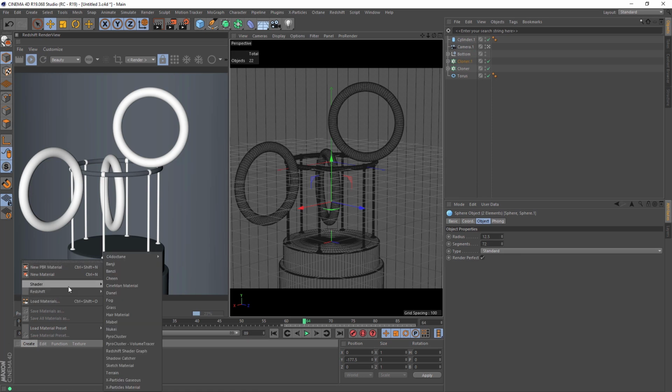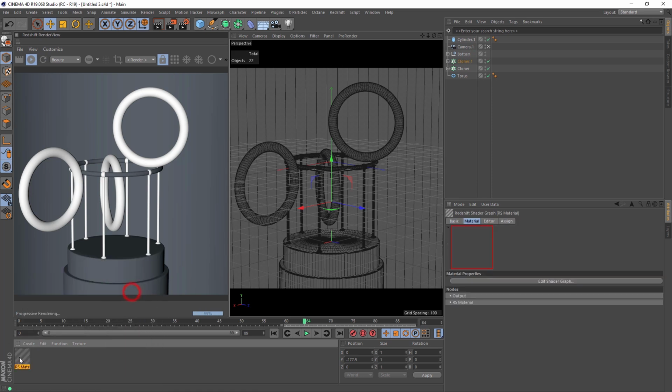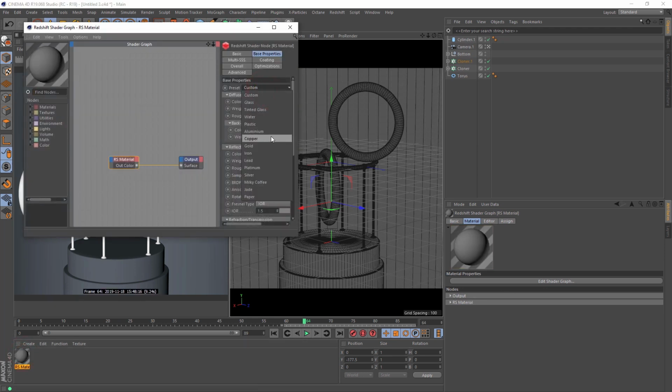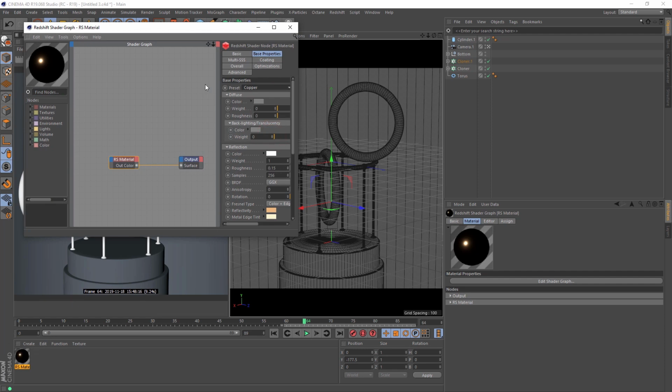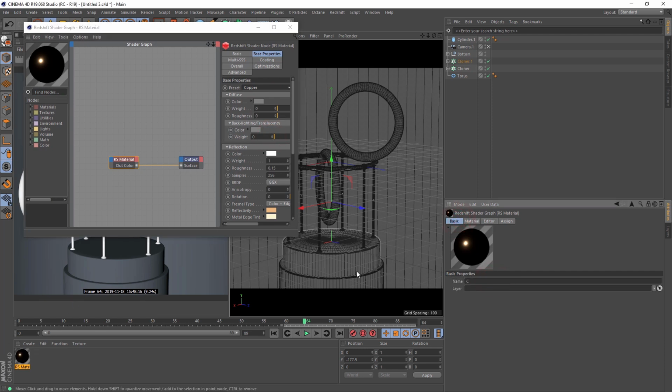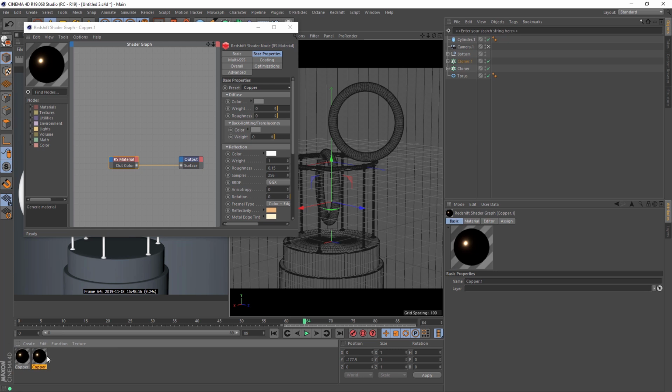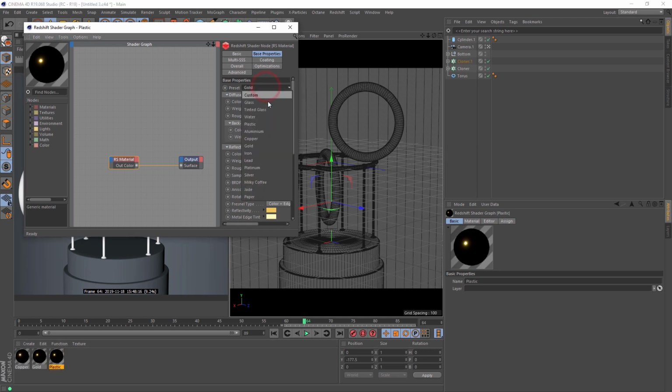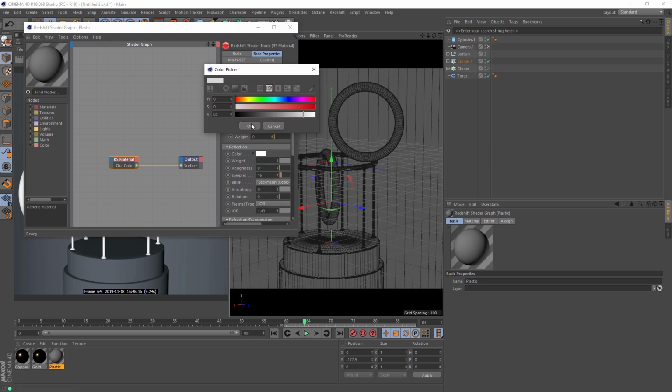I'll create some metal. I use copper, for example. Let's rename: copper, gold. So just using the presets, and just plastic. We use plastic, for example, just white for now.